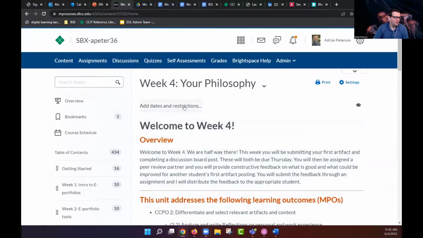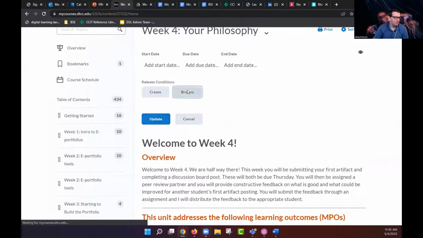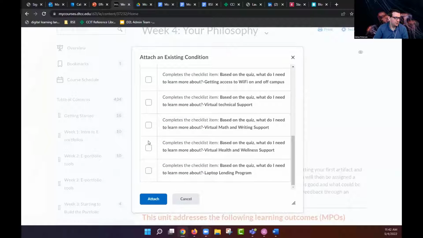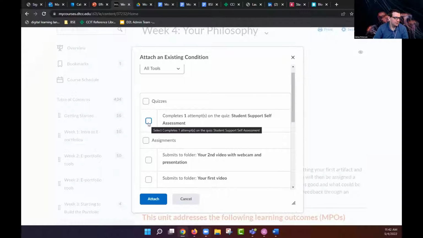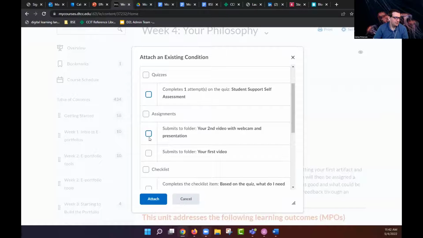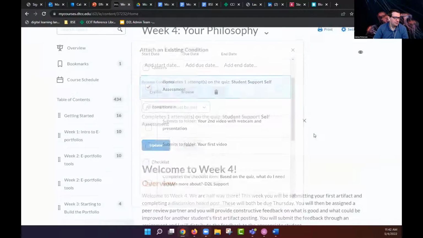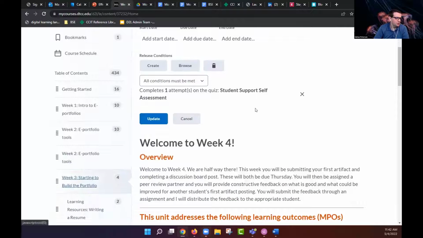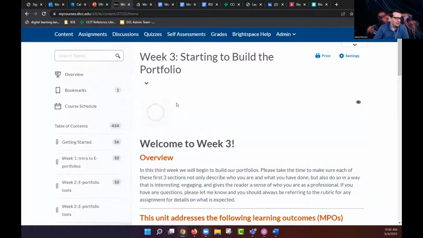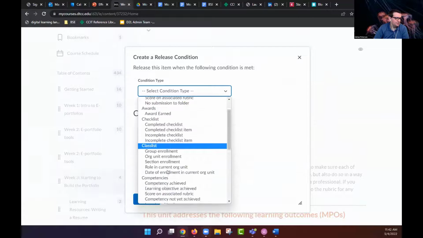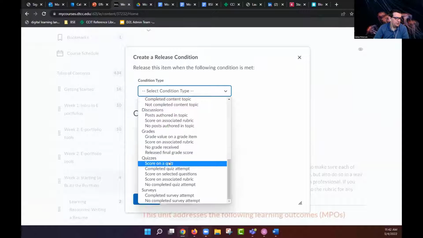Now that it's created, I can browse my release conditions. It asks, do I want them to just attempt it? Do I want them to score a certain thing? So I can see what release conditions I've already done, and then I can just attach them and it will attach the same release conditions. This one hasn't shown up yet in my list. Oh, because I didn't actually say save. So make sure you save, ladies and gentlemen.